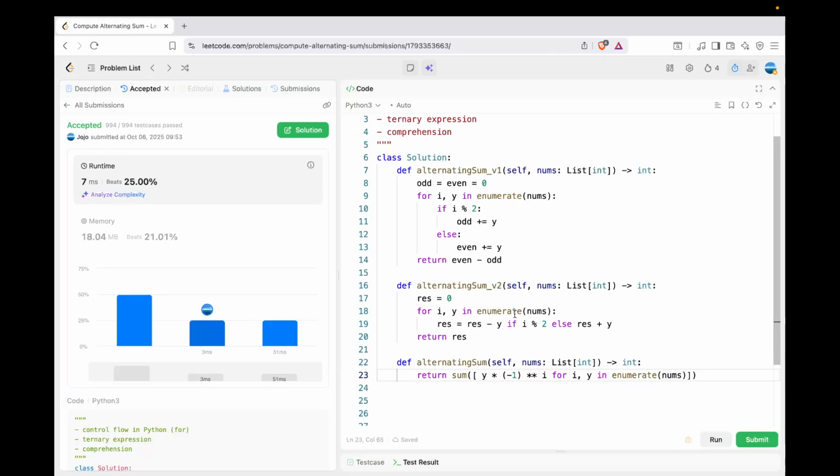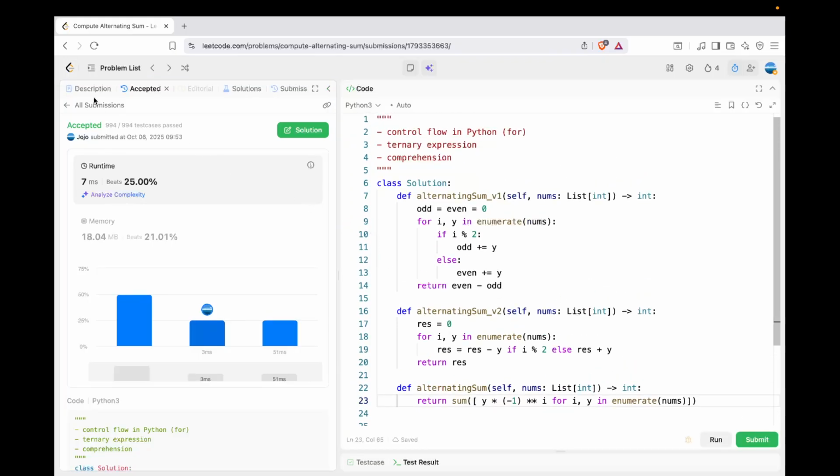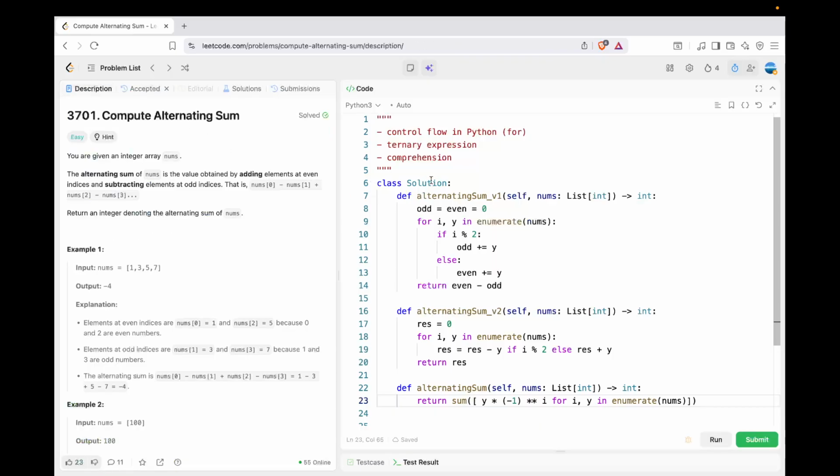I would say the concepts in this video are fundamental. You can see it is easy, but it's very important that you can use it in a very familiar fashion.